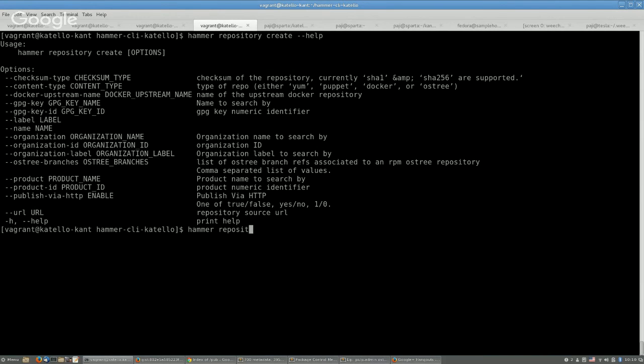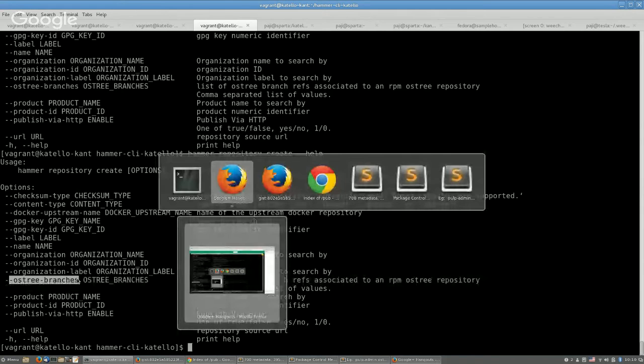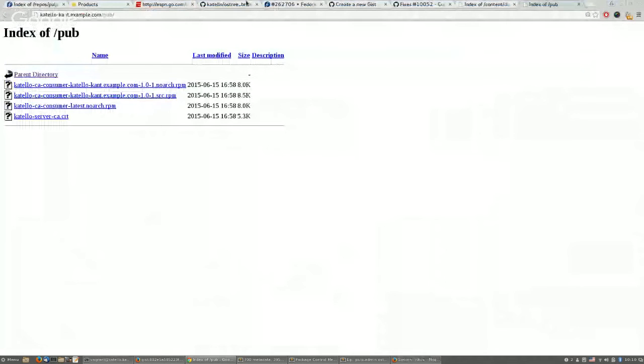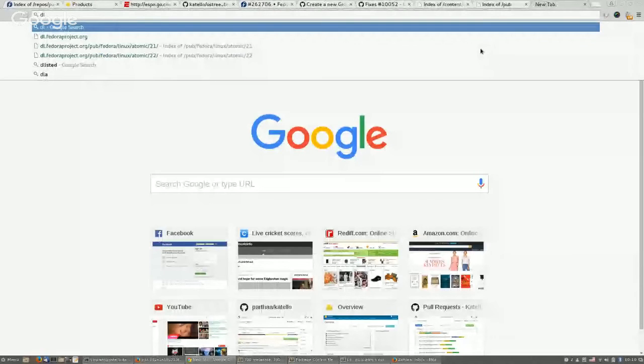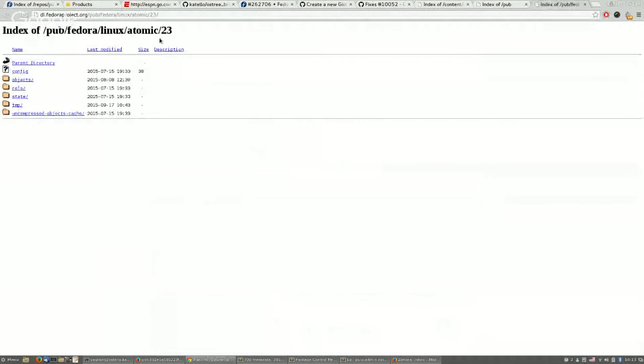One of the changes you'll see is there are two things. Content type: there's an OSTree that got added, and then you can specify OSTree branches. Now, to give you a feel of how that looks, let's take a sample Fedora project. Let's take a sample OSTree repository to just give a feel of how that looks.